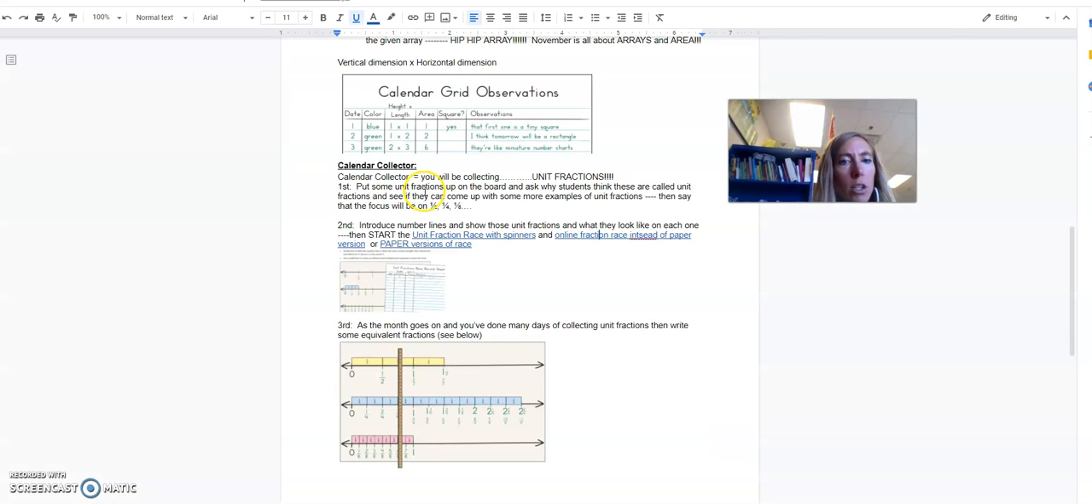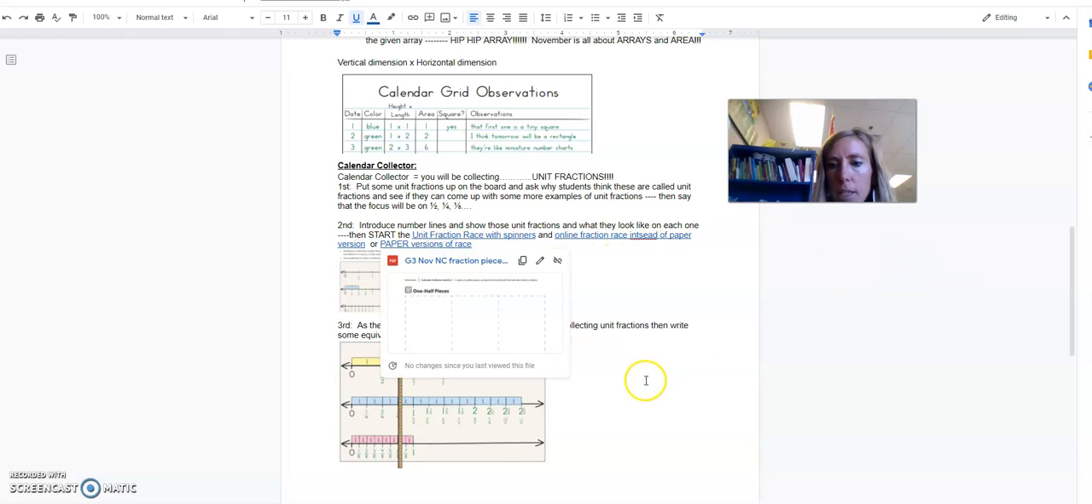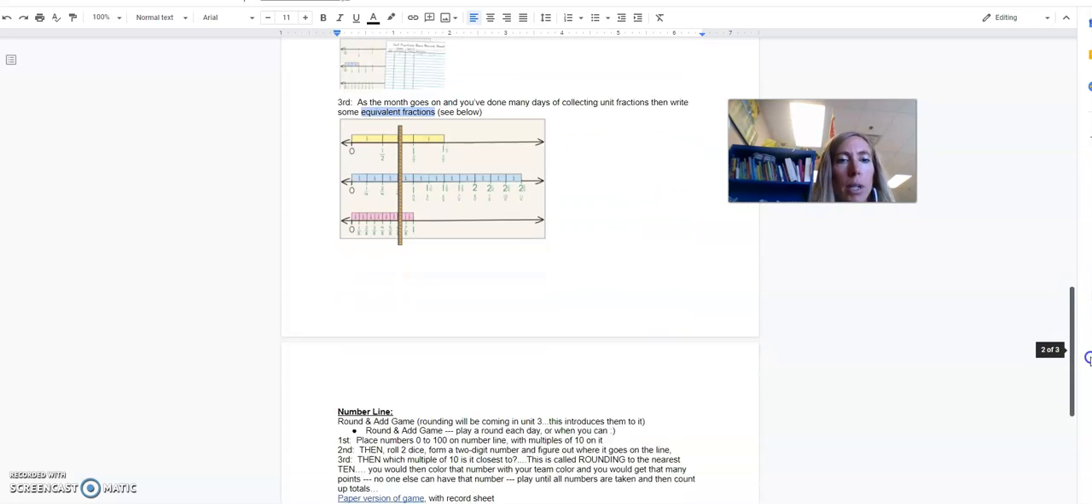So if you want to keep track online with a Google slide, feel free, or maybe you want a paper version. As the month goes on, bring up the idea of equivalent fractions. And guess what? We actually just did on day 2 that 2 halves is the same thing as 1. But as you can see down here, they're looking at 3/4 ends up being the same amount as 6/8. So those are called equivalent fractions. So just bringing that idea up.